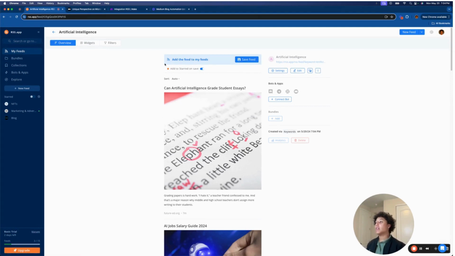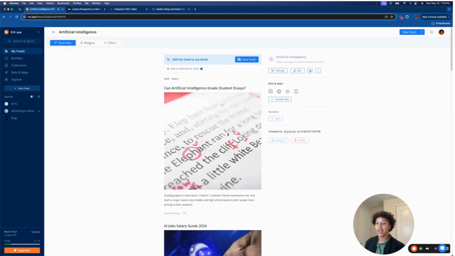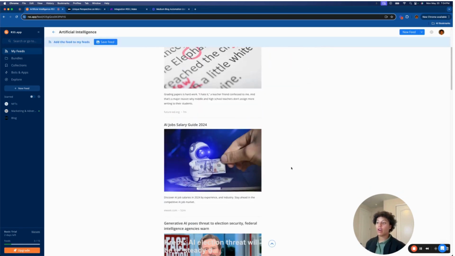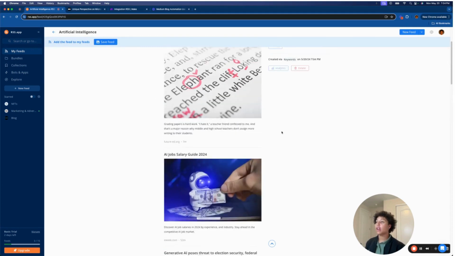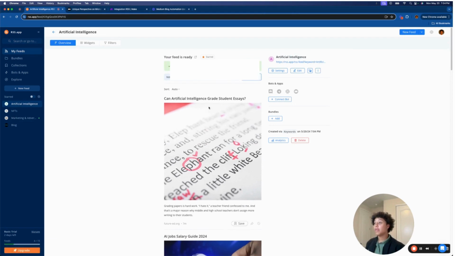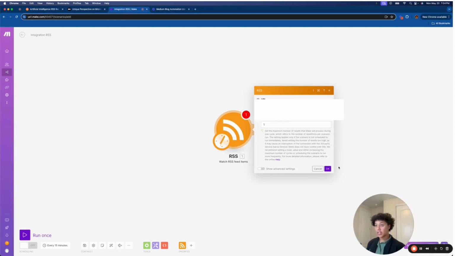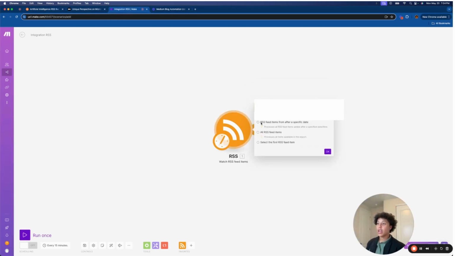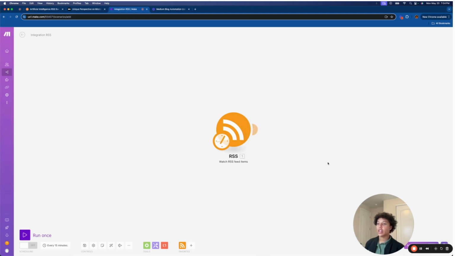And as we can see, basically all this is doing is it is going to the internet and looking for articles that are related to artificial intelligence that are high quality, valuable articles from reputable websites. So what's going to happen here is we're going to go ahead and copy and save the feed and then copy the URL. And then we're going to go back into our Make automation and paste it in here and just press OK. And I'm going to say we're going to just start from RSS feed items from after this date. And let's just say that the date is today.